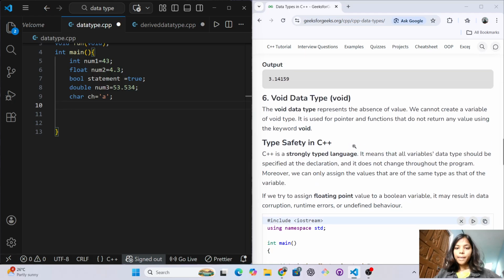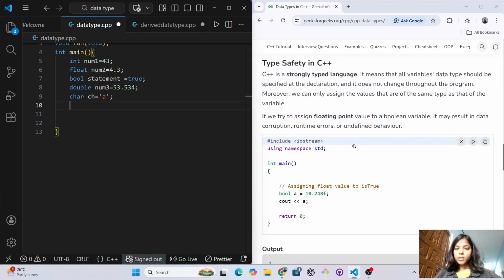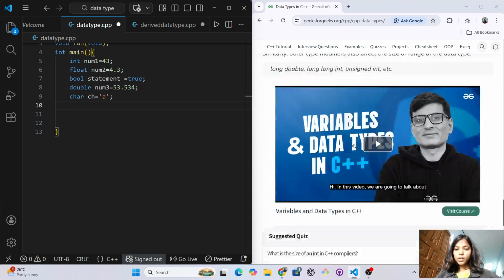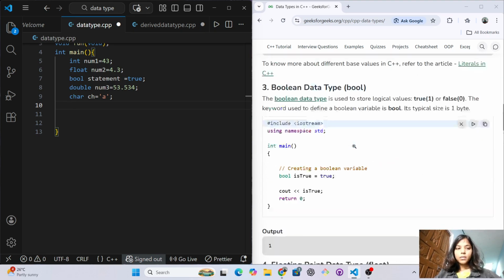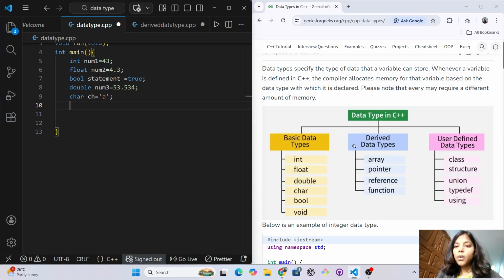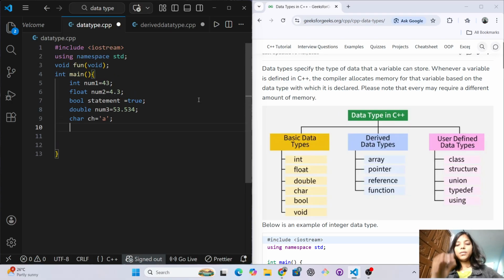I have already explained all these data types, though not in depth. In this video, we are writing the code for each data type. The code implementation will be much easier, so that's why I prefer to use it. So basically, let's print something.